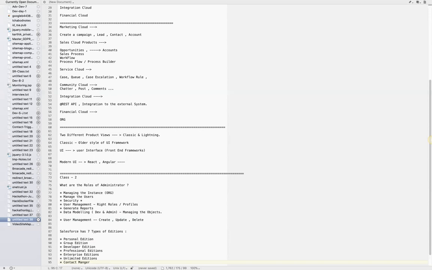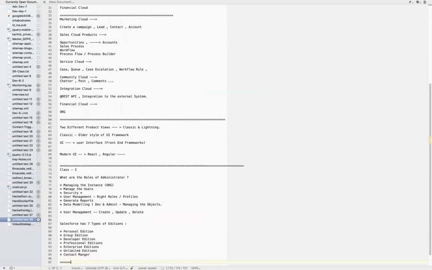So these are all the 7 editions that are available as part of Salesforce. Each edition will have its own licenses.